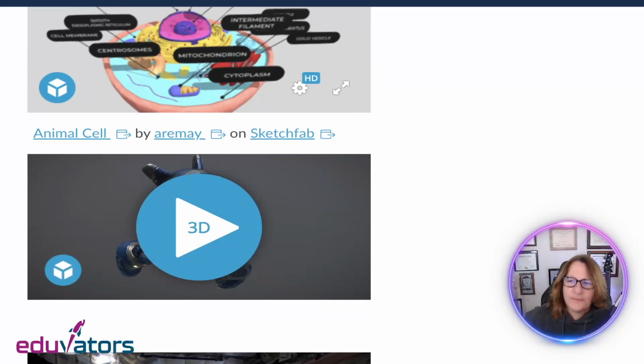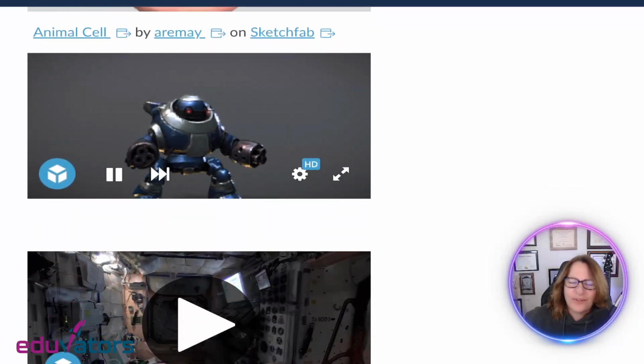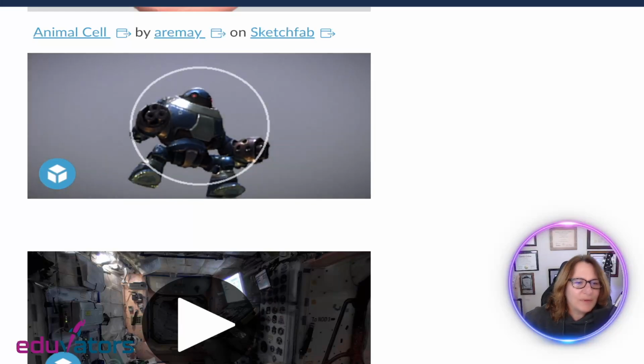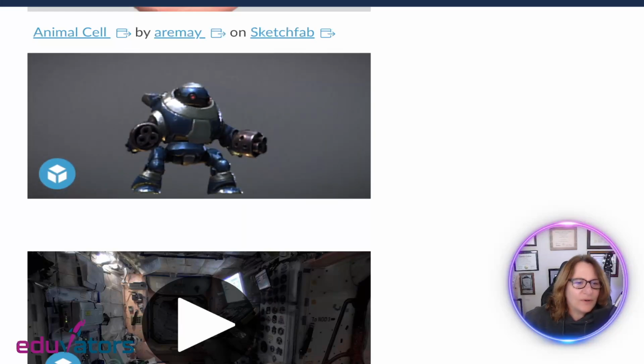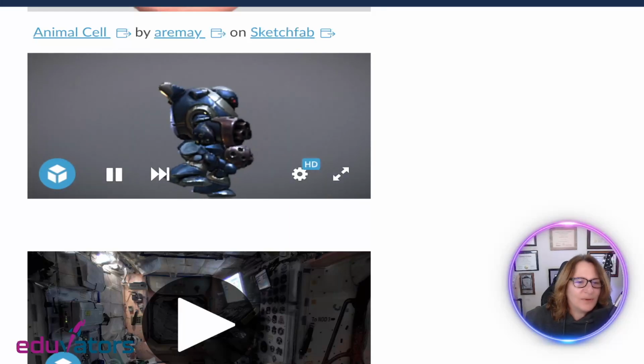Here's another one. I love these 3D models. This is a cute little robot. I can move him up and down. Two fingers, one finger, twirl him around. He's animated, so he's doing a little jump right there.